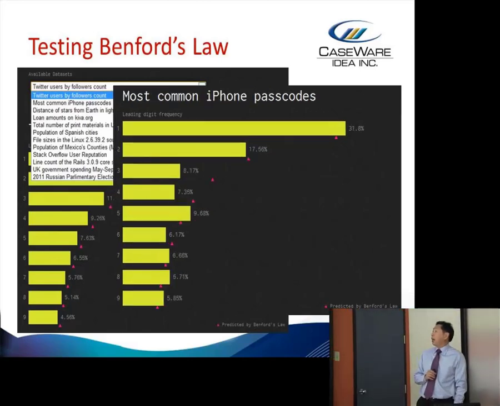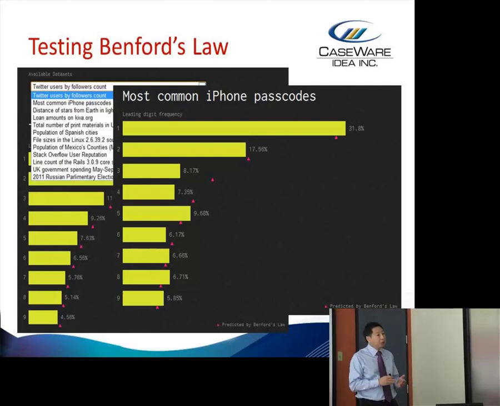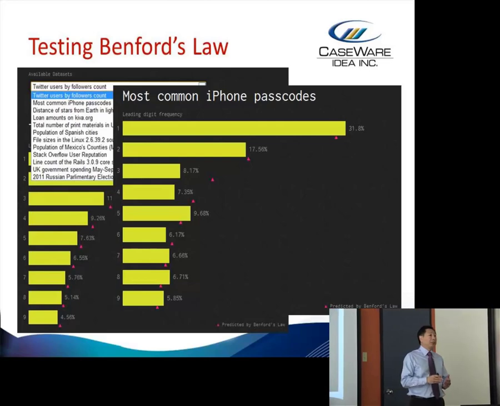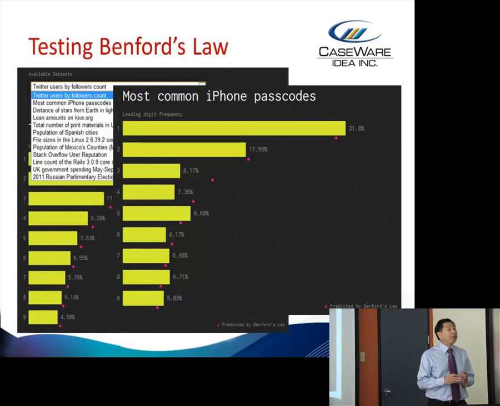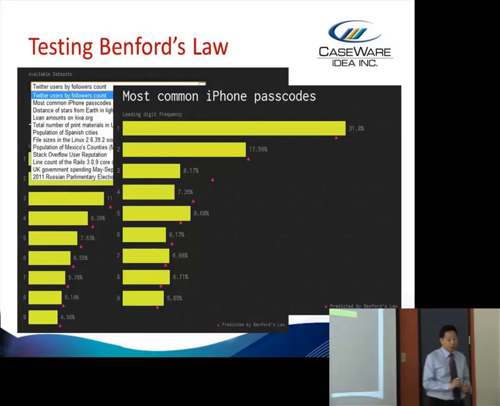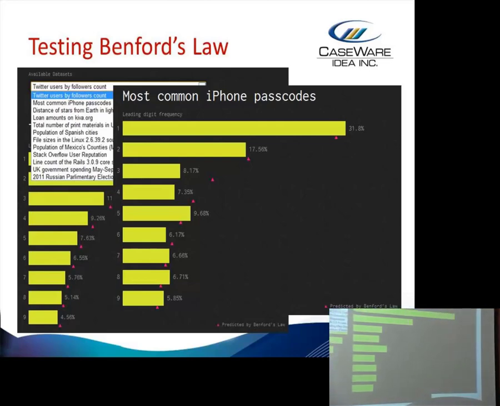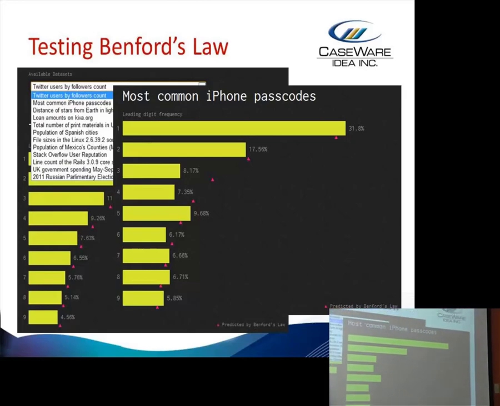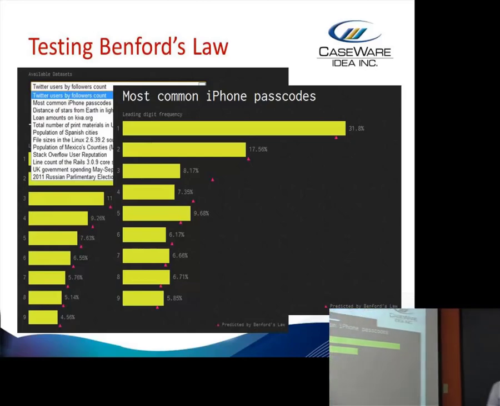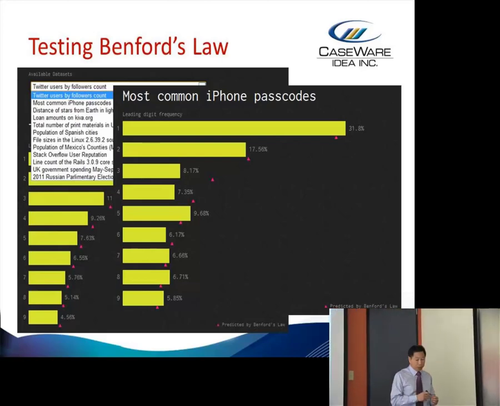Most common iPhone passcodes, well, people choose those numbers, make up those numbers. So you would expect that if it's purely random, it would be equal distribution. But people have biases. Because the number 1 and the 2 is near the top of the digital keypad, people choose 1 and 2 more often. And the 5 is in the center of the keypad, so they would choose the number 5 more often. It's these biases that makes Benford's law work well. Okay? Because Benford's law is good for detecting made-up numbers.